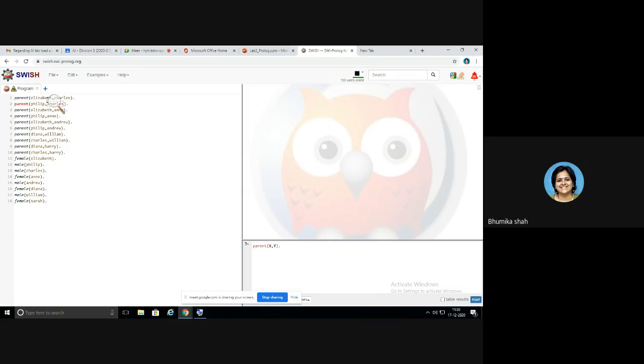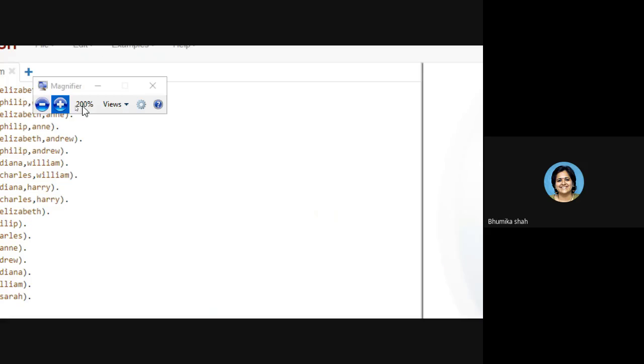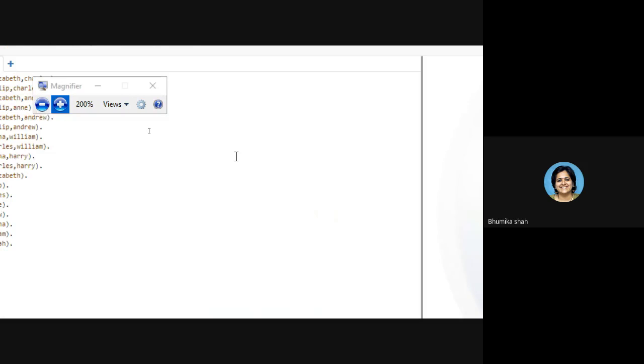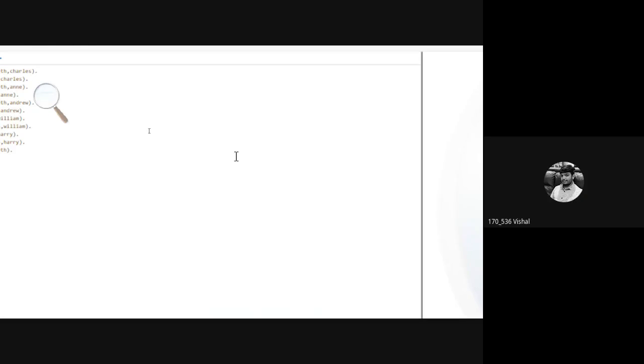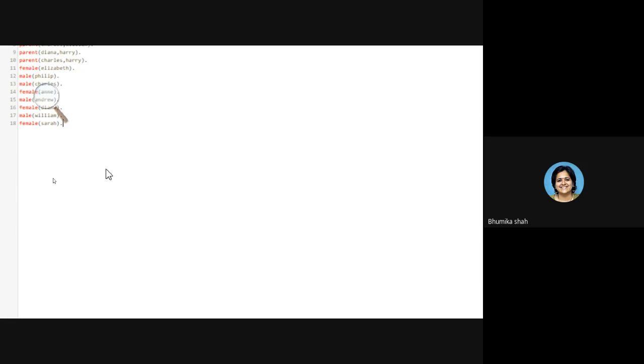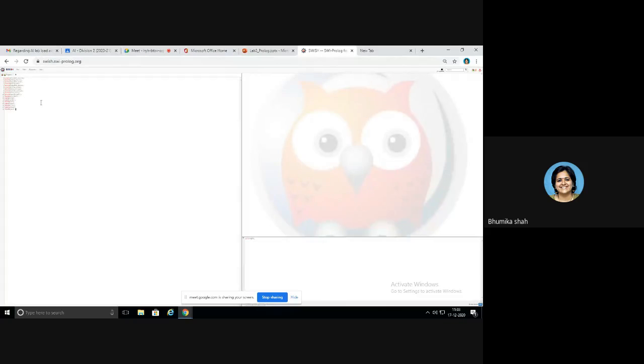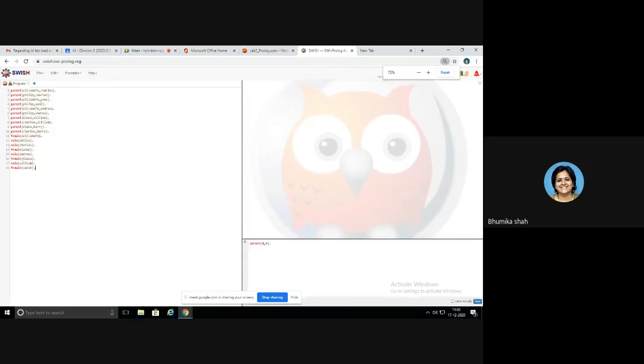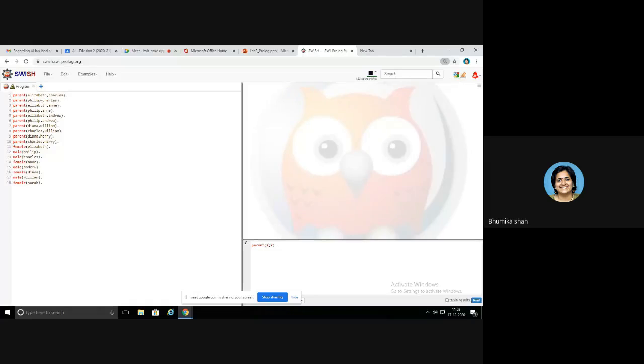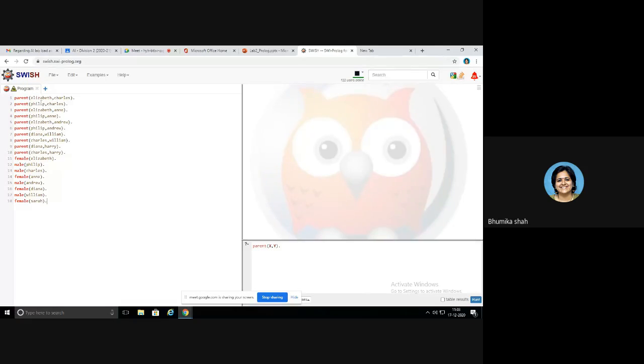Can someone please let me know whether this is readable? Last time it didn't feel like that was readable. It is readable. Okay, fine. Is it readable with this? Yes, ma'am, perfect. Okay, fine.